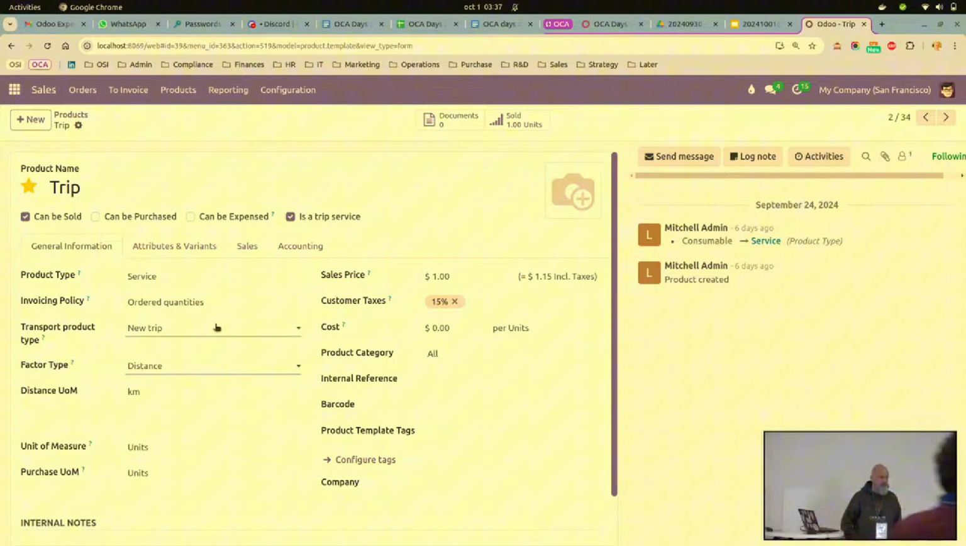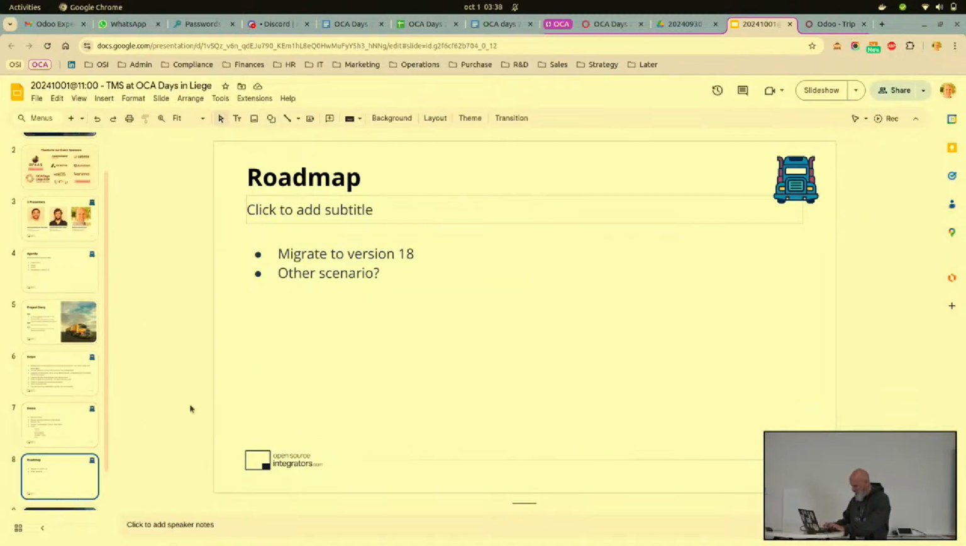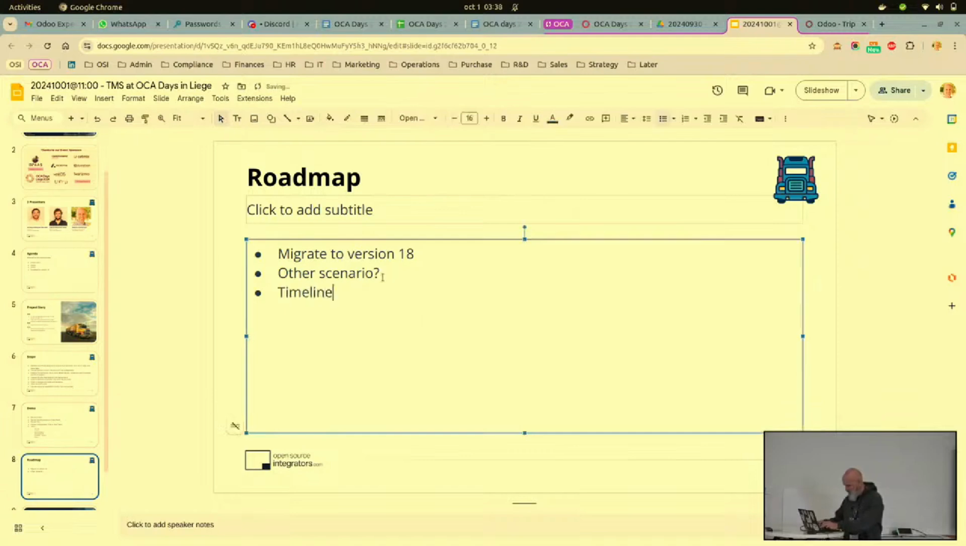Other questions? Is there a timeline or map view for the scheduled trips? Timeline view, no. Maps, no. That's a good idea. Let me come back to my slide here. Timeline view for scheduling. Map view. What else? GPS tracking.